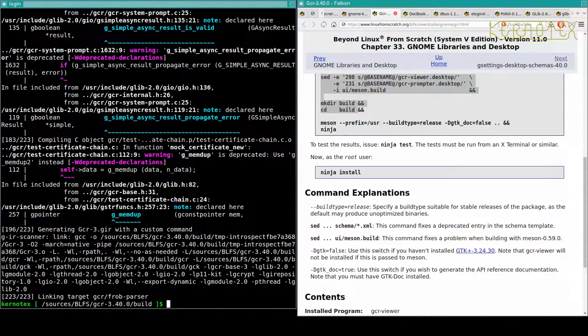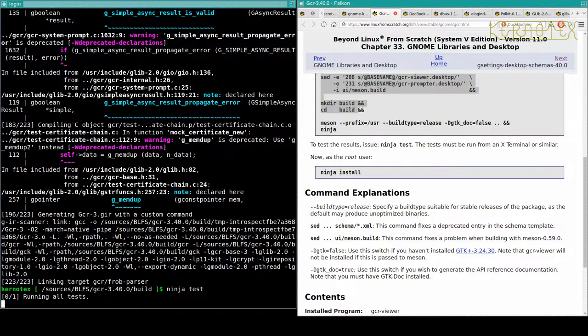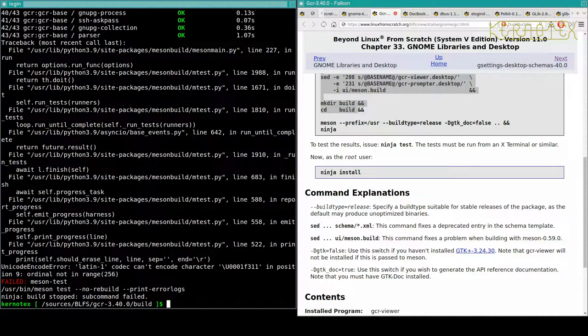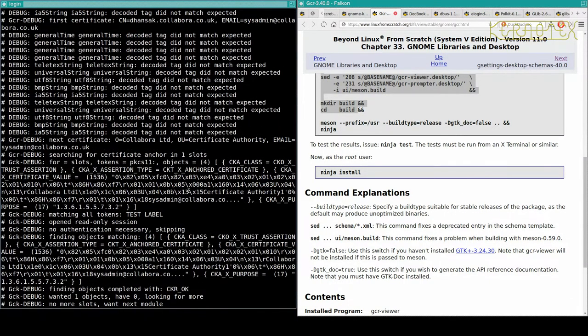Right, that's finished building. So we can run Ninja test. It says it's got to be run from next terminal similar, so we're all right there. Looks like we might have got our usual error with the Ninja tests. Let's go back and have a look.